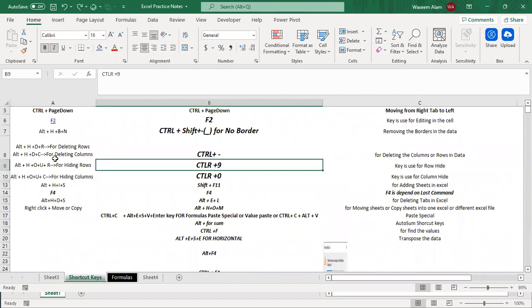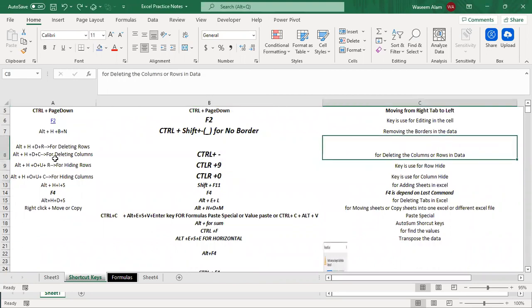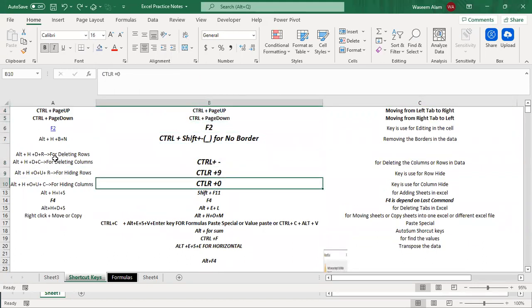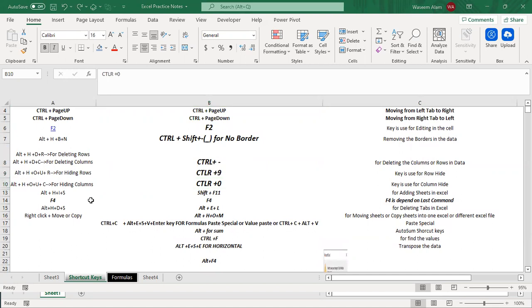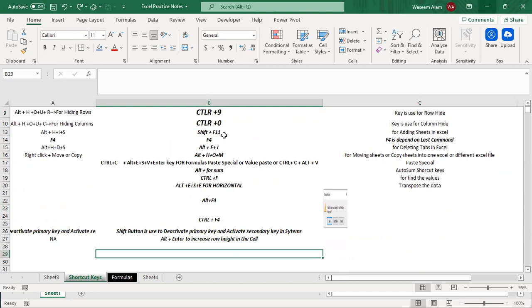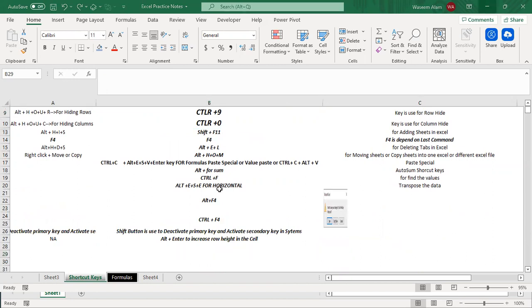Hello. Do you have any questions regarding how to hide and unhide rows? No, sir. All pointers are clear till now. I got the response from your side, not from the others.